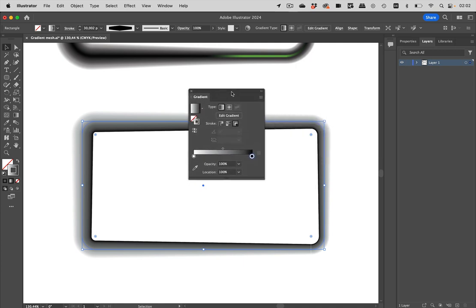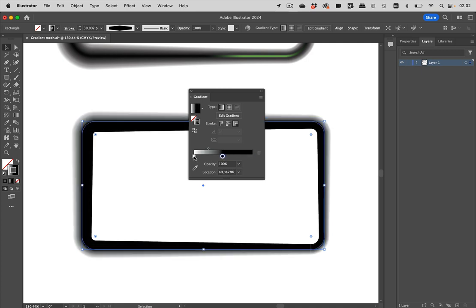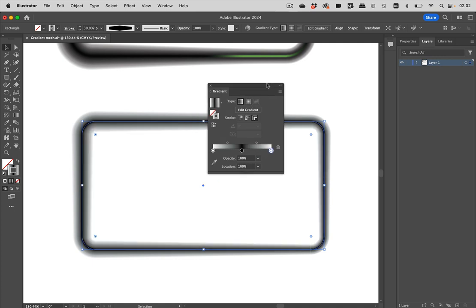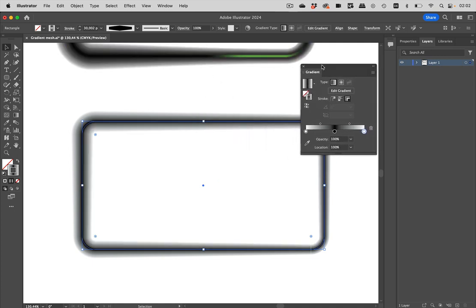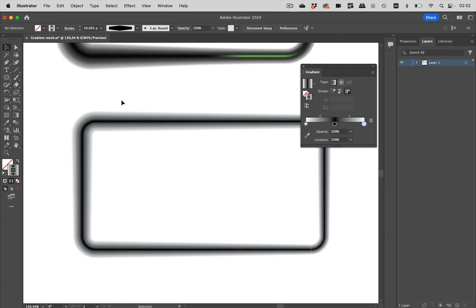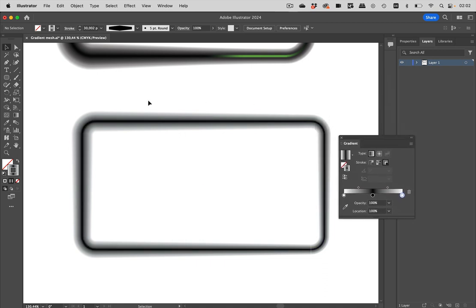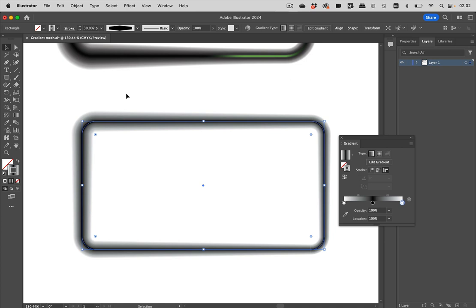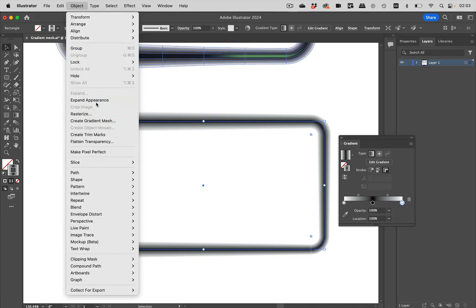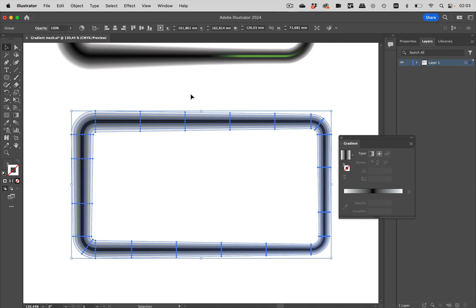And in order to get the black into the center, I'm going to move that gradient stop, and let's just move that as well and press the Alt key while doing so, so that you get this type of gradient, which is black in the center and white at the edges. And then we are going to move on, and this is a live stroke with a gradient. So let's go to Object, Expand Appearance, and there we have the gradient mesh.